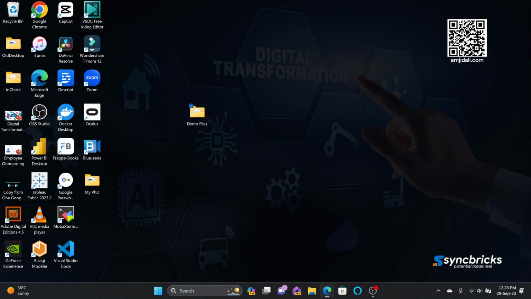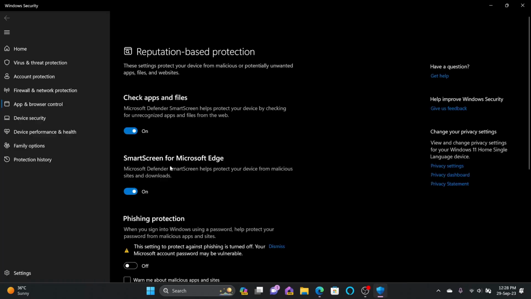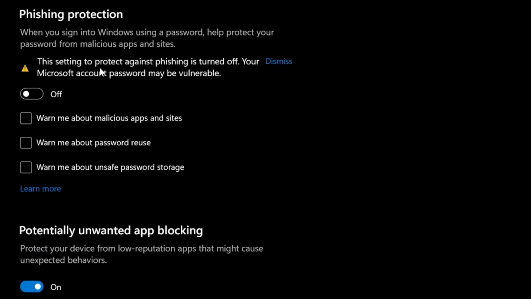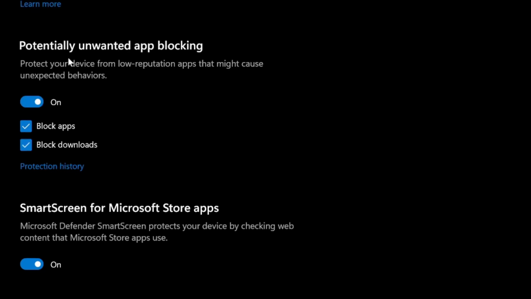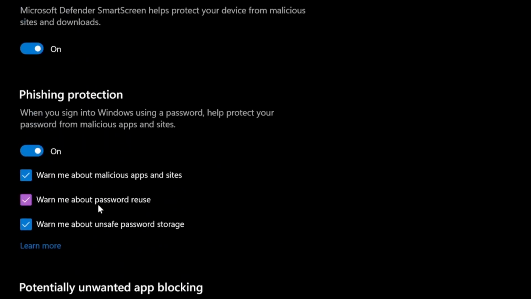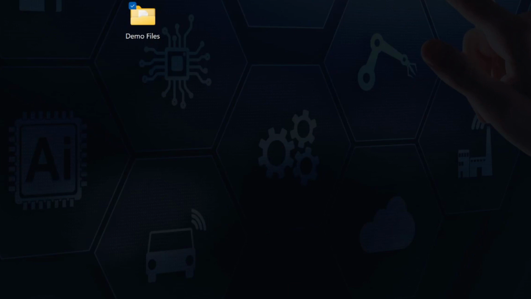Another cool feature which is added to Windows is in security. Here you can turn on the protection against phishing. So I'll just turn this on. And here, yes, warn me about password reuse and warn me about unsafe password storage. You can have unwanted app blocking also, so I have turned it on. Smart App Control and SmartScreen for Microsoft Store apps must be enabled to make sure that you are protected. So this was all about security.